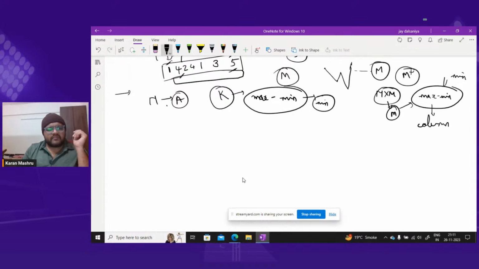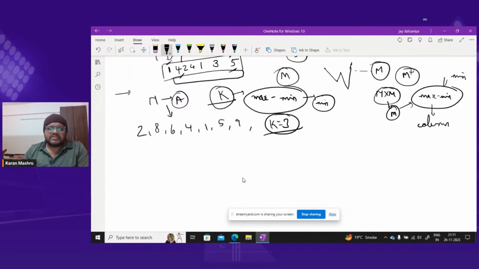Now, if I take one example from this, you have n elements in the array A, and you have to select a subset of size k. So let's say this is the given array: 2 8 6 4 1 5 9, and let's say your k is equal to 3. So you have to select three elements such that the difference between the maximum and minimum element is as minimum as possible. Whatever this answer be of three elements, this subset, if you arrange the elements in sorted order, these three elements will always be together. Why?